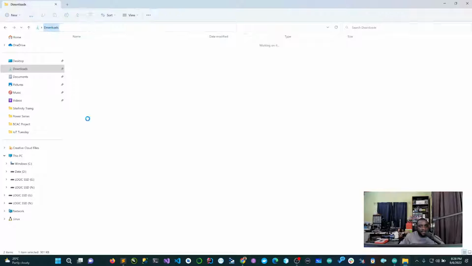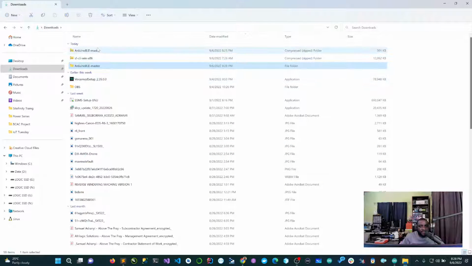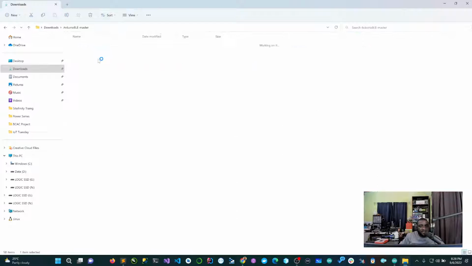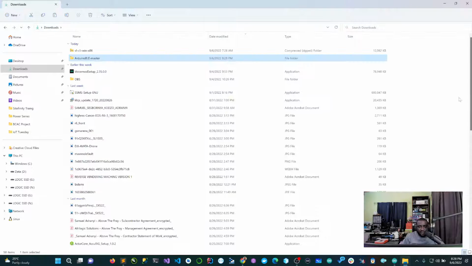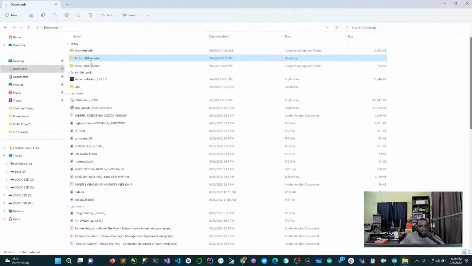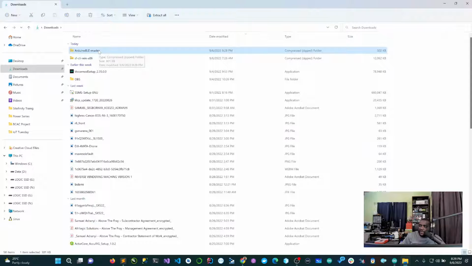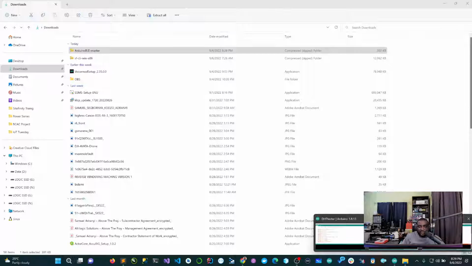and I'll come to downloads, and I'll delete this original one, and I'll come here, and then I'll cut. There you go. So I don't need this any longer. Okay, good. So now this is the direct file that contains all the library. So we'll go back to Arduino, and then we'll do that again.